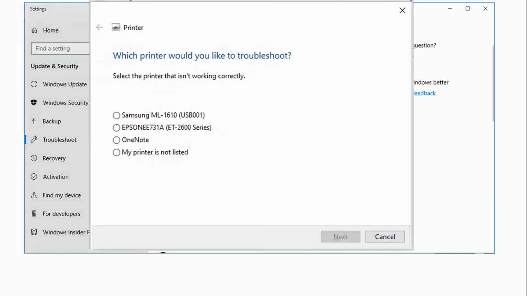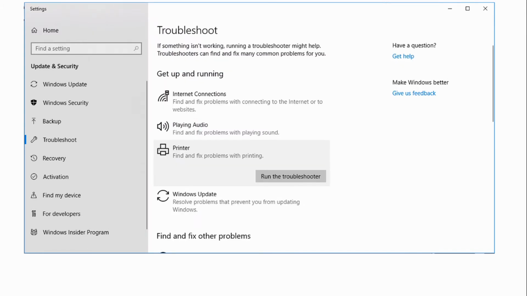You'll need to select your printer from the list provided. Select the relevant printer, or select My Printer is not listed, then click Next to proceed. Windows will then begin searching through your printer configuration and any relevant Windows settings to search for conflicts. If any printer problems are detected, Windows will ask you for permission to apply the relevant fix to get your printer working.